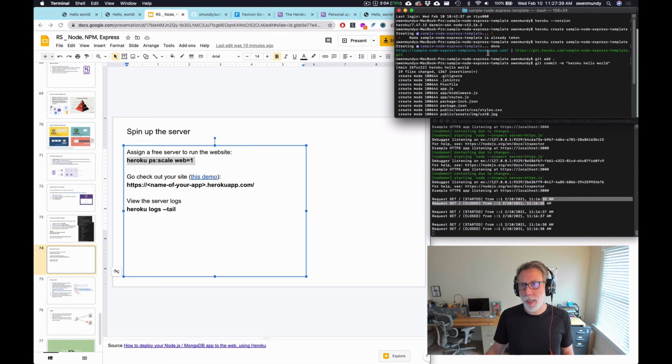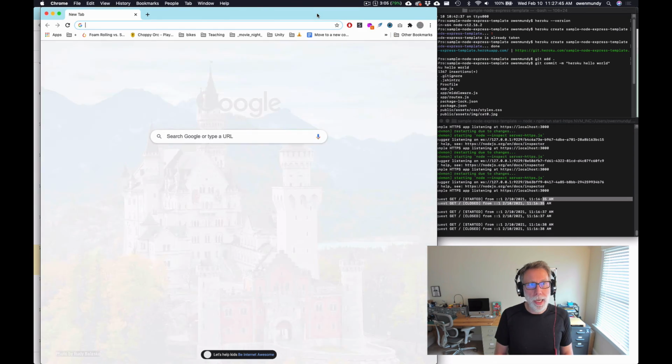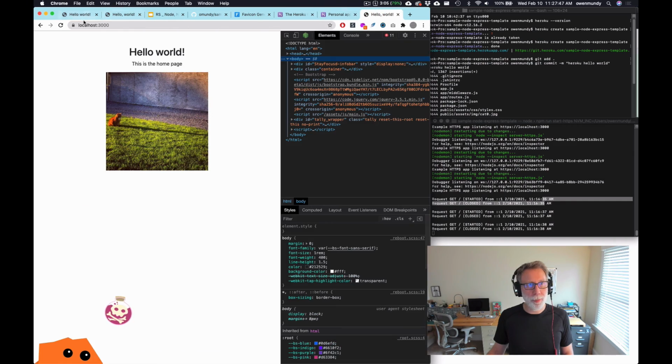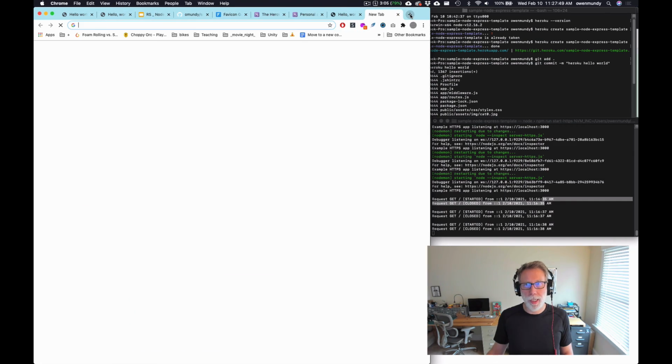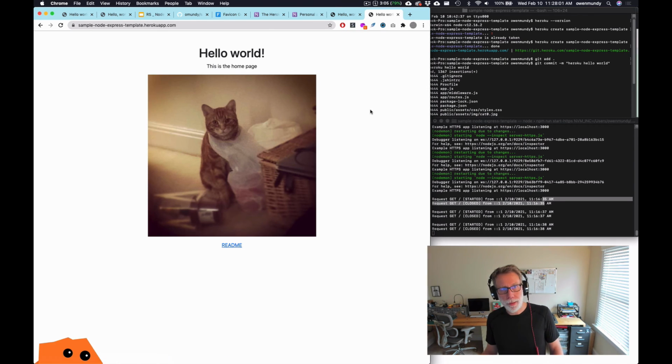But so now I can come and test my new app that I just built, which is this template, and I can see again this is my localhost, but I can run the Node Express template on the Heroku cloud with this URL, and there it is.